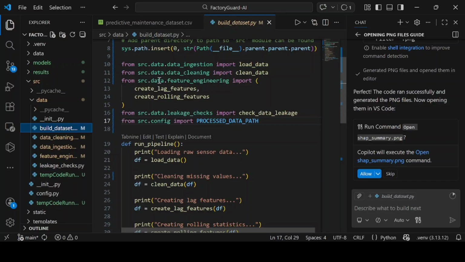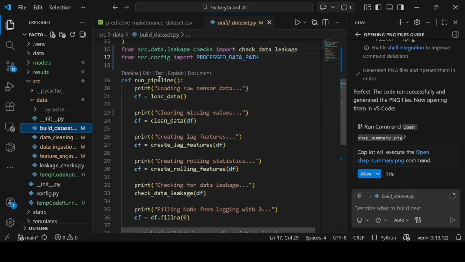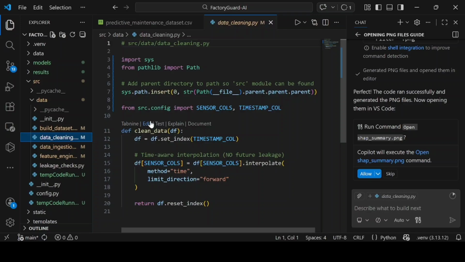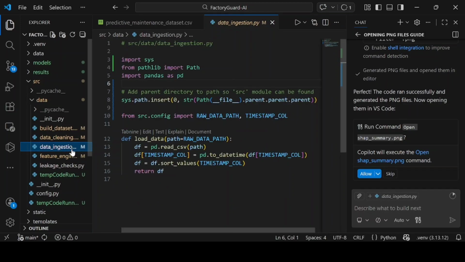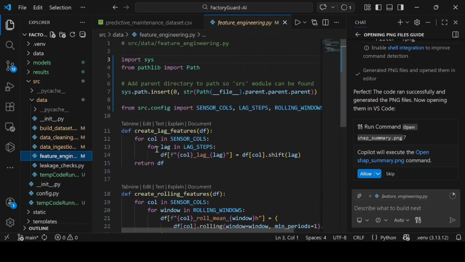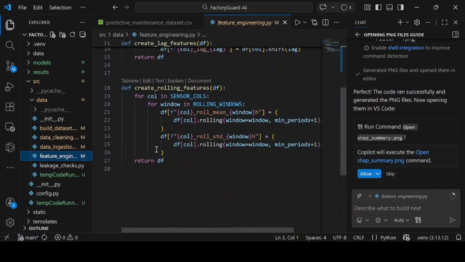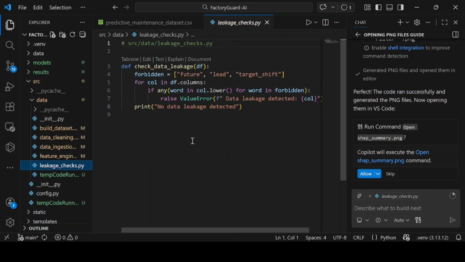I handle missing sensor values using machine-wise interpolation, which is appropriate for continuous time series data. I then created lag features like T1 and T2 to capture historical behavior, and rolling window statistics to capture degradation trends over time. Most importantly, I ensure no data leakage, meaning the model never sees future information while predicting the past.